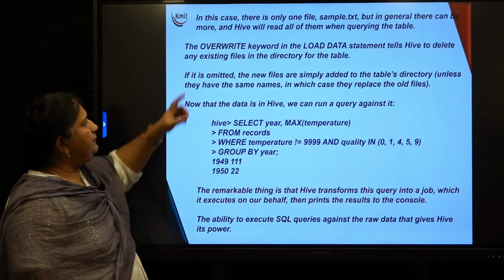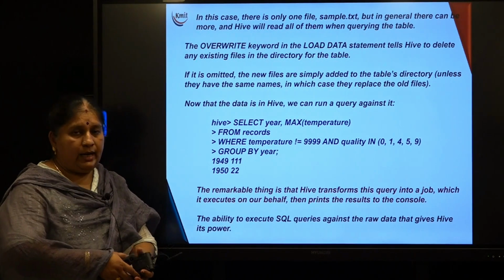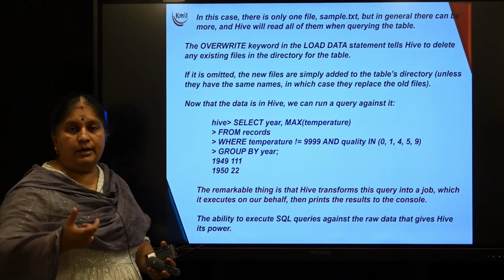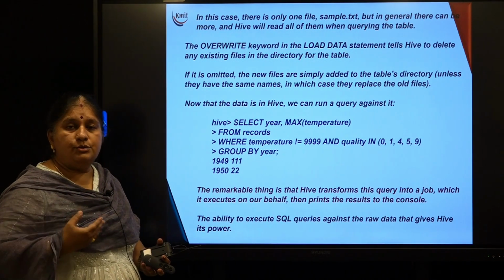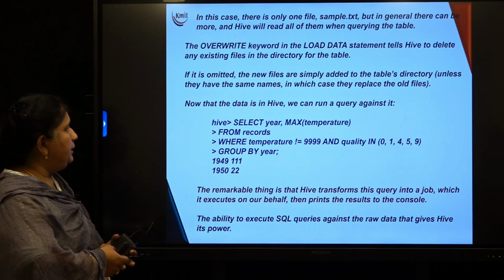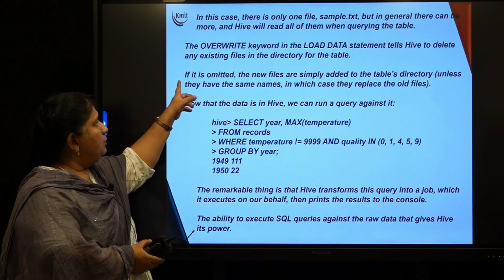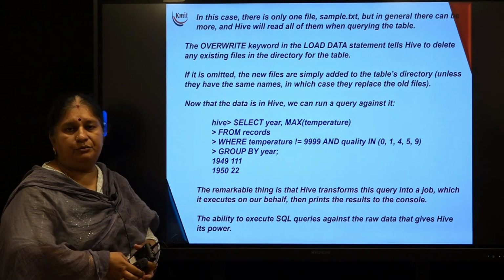And why are we using overwrite? Whenever you are working with overwrite, if at all in the folder called records any previous files are there, all those files will be deleted and these new files will be kept into the folder. If you are omitting that overwrite, new files are simply added to the folder.